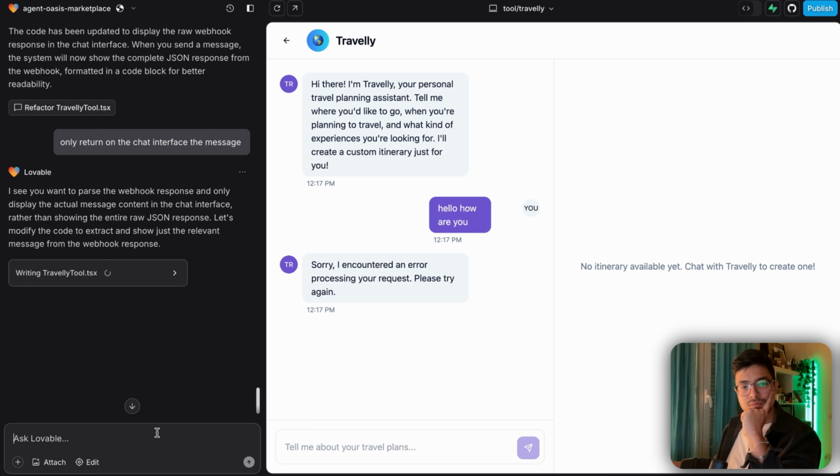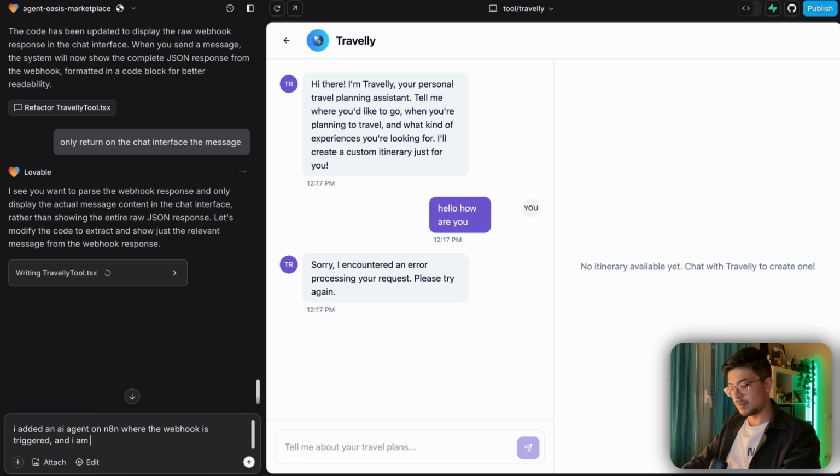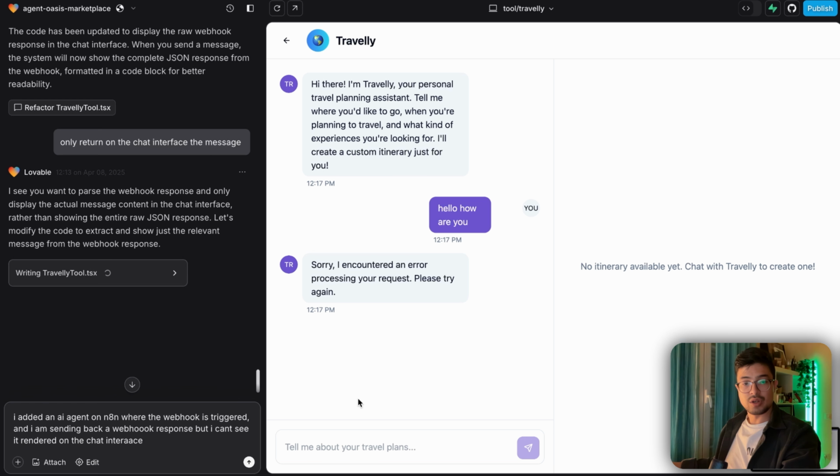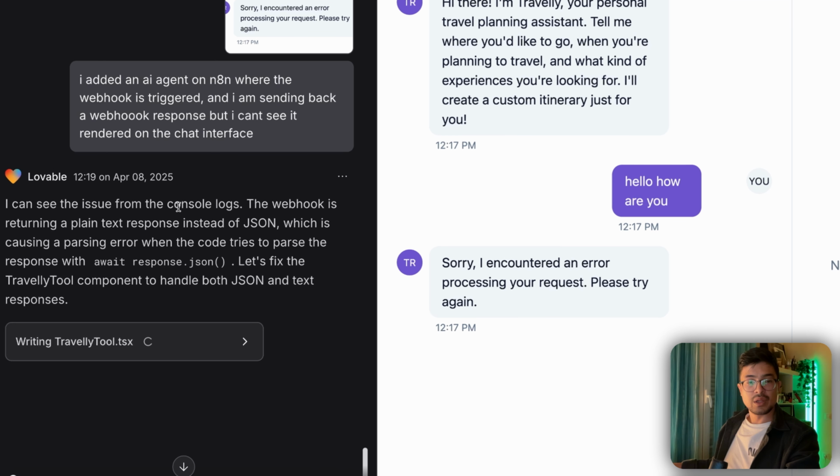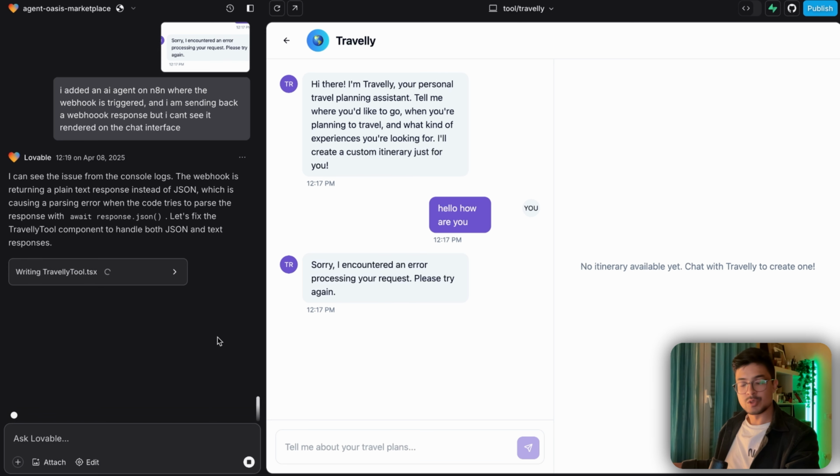So let's have a thought. I added an AI agent on n8n where the webhook is triggered, and I am sending back a webhook response, but I can't see it rendered on the chat interface screenshot. So it's good practice whenever you see an error like this, or you don't know what's going on, just send in a screenshot of whatever you're seeing, and then give it as much data as possible. So yeah, console logs, the webhook is returning plain text response instead of JSON, which is causing a parsing error when the code tries to parse the response. So it's smart enough to go through the logs and understand what's going on in the background.